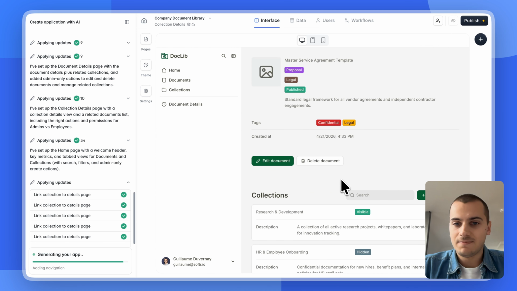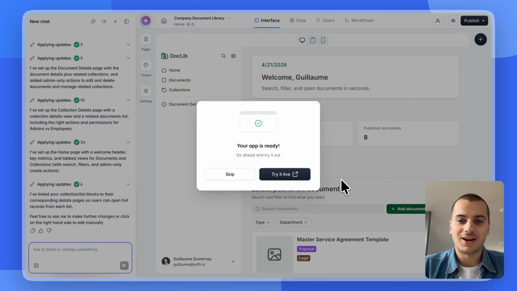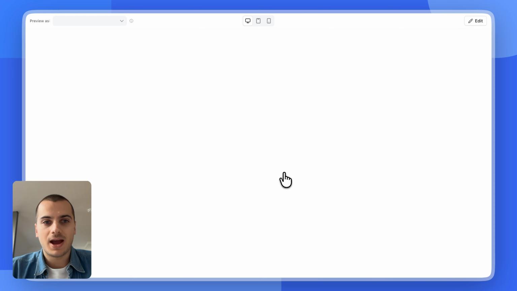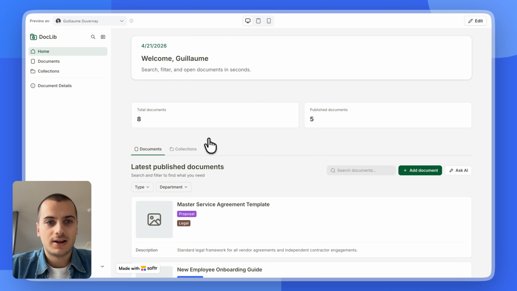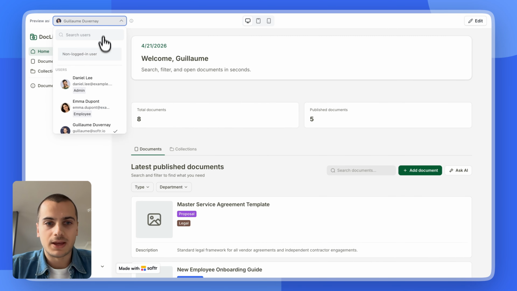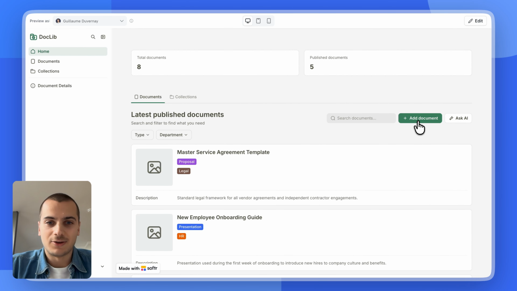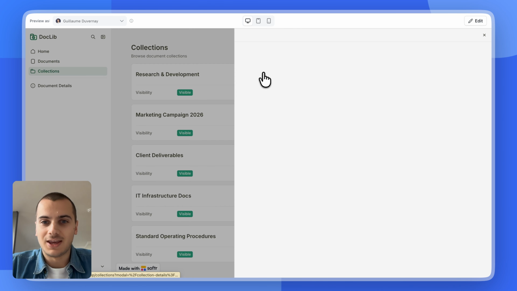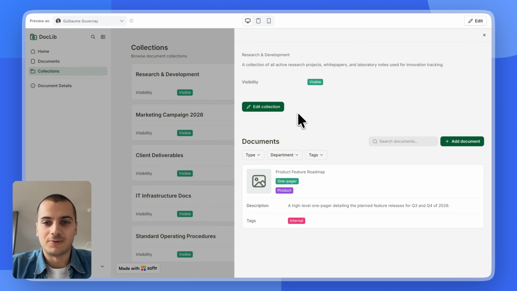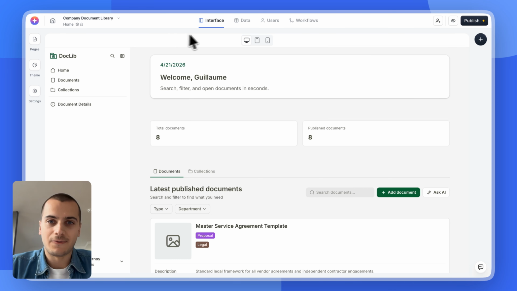And now our app is ready and we can try it live. So we'll now be previewing this app as a user. In this case, I am in the user group admin, so that's why I have the right to add a document or edit documents, etc. And we can see that we already have a modern looking app where we can navigate through our documents and collections of documents. So if we get back to the builder, I'll close the AI for now.